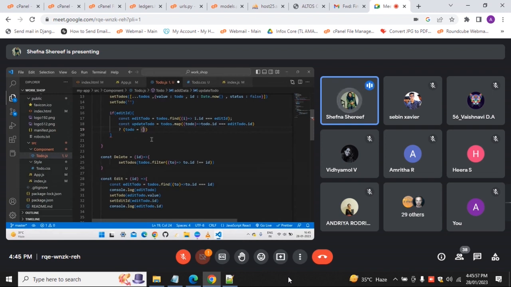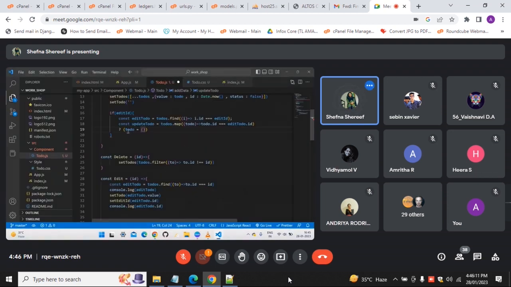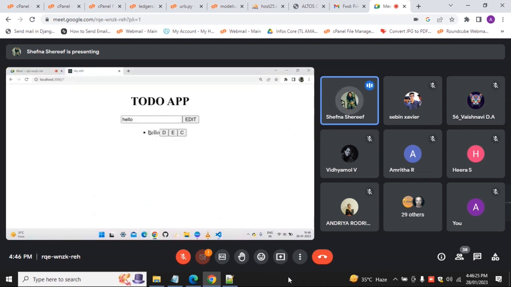edit ID state variable. When we get the edit ID state variable, this data is going to change. When we replace this data with another data, this is going to change this data into that data. Okay, so the to do is an object. Here we are passing ID, the same ID here, to do dot ID. That is, we want to change the data in the same ID.